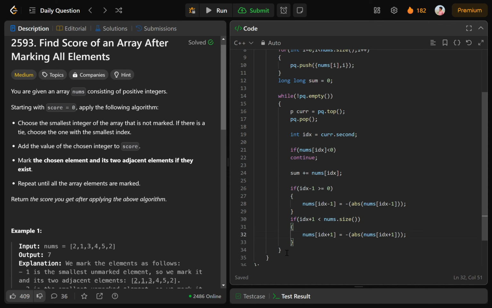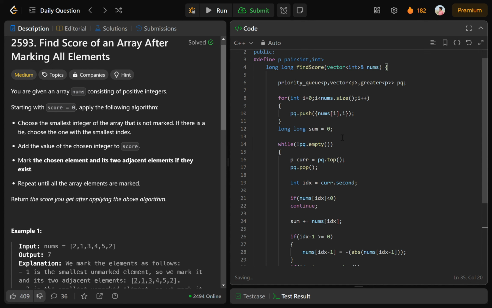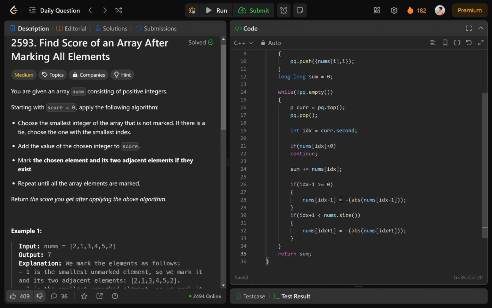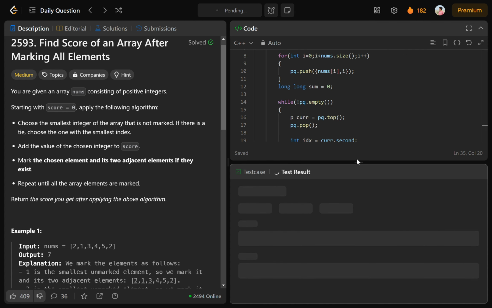And finally, after this while loop execution, we can return sum. You can also change all the elements in nums to the positive value, which is the absolute value, but we don't need to do it in this case.